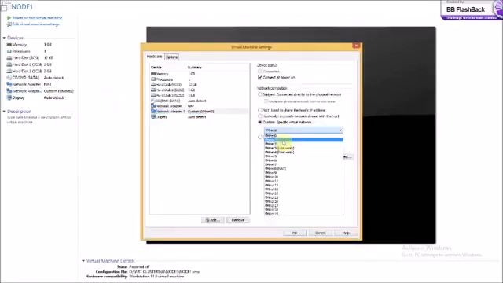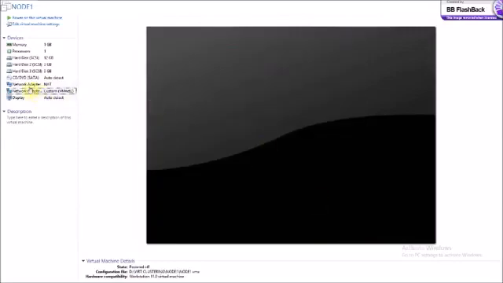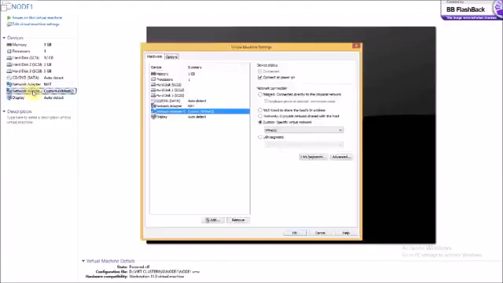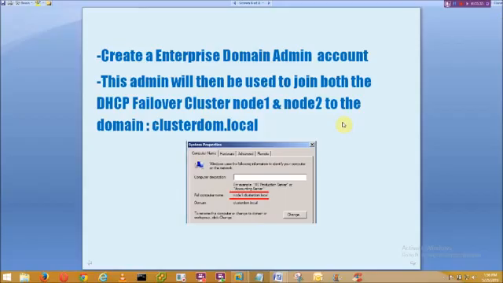And the first one will be used for the management console. The second one will be used for the iSCSI traffic. Next, we will need to create an enterprise domain admin account. This admin account is needed to join both the DHCP failover cluster nodes or the member servers to the domain clusterdom.local.